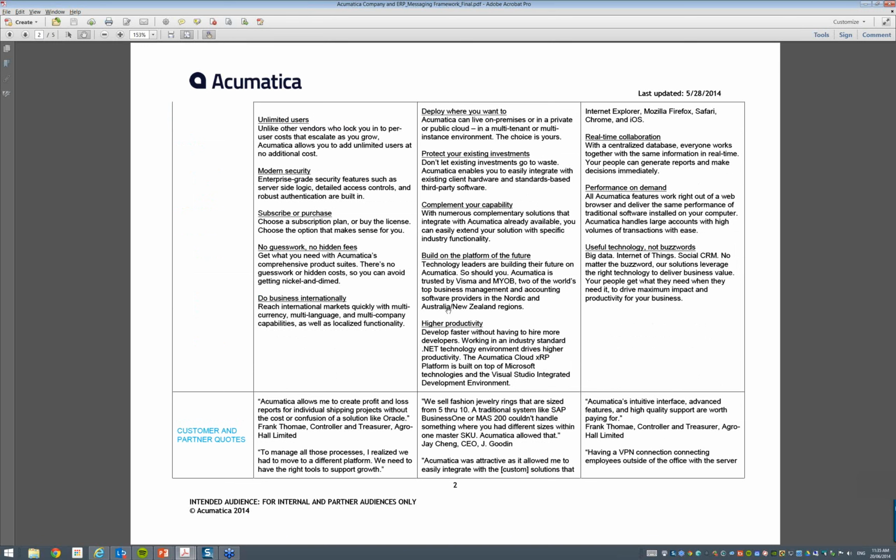And then it's not just about what we say. We then provide you with additional customer and partner quotes that you can use to back up these things, because talk is cheap. Everyone can talk a good talk. You know, yeah, we do this, yeah, we do that. But really, customers aren't interested in what we say about our products and solutions. They're really interested in what other people say about our products and solutions.